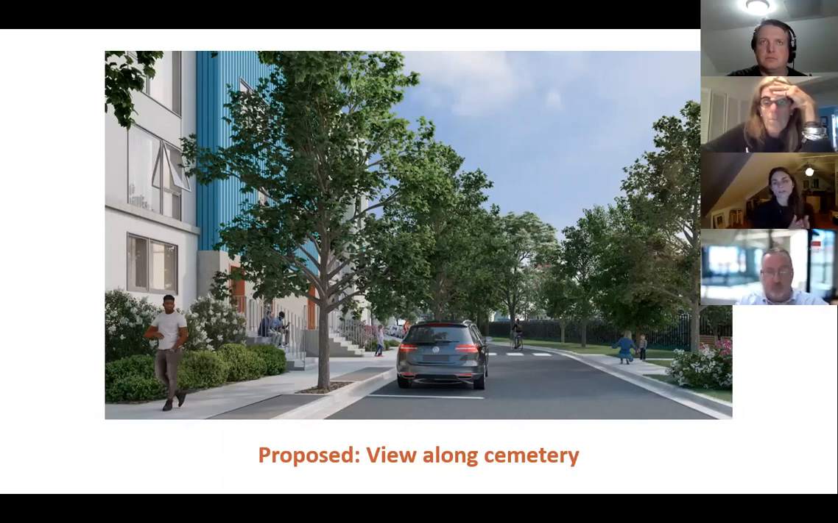On the other side of the street now, on the left-hand side of the rendering, you can see a wide sidewalk with plantings along the side to create a buffer to the apartments. This is also an elevator building, so we can elevate the first floor, which makes it a bit more private from people who are walking along the sidewalk. And it also has these great stoops where people can sit in front of their individual apartment entry and enjoy a cool breeze from the cemetery and all those existing trees that will be preserved. Next slide.